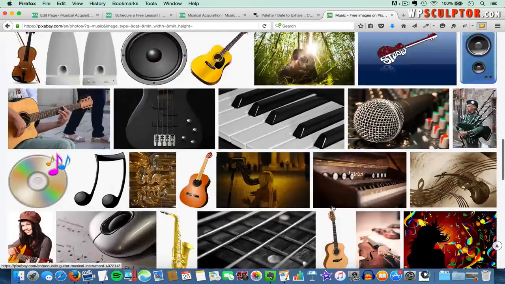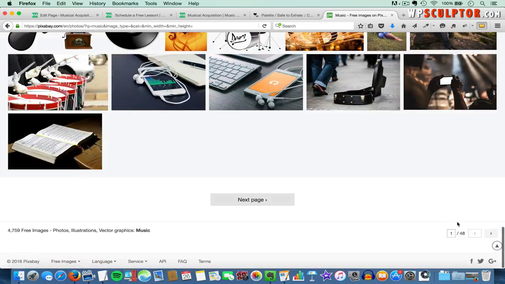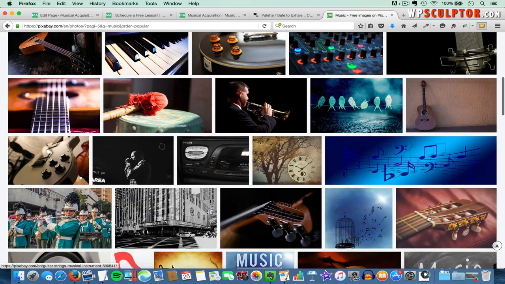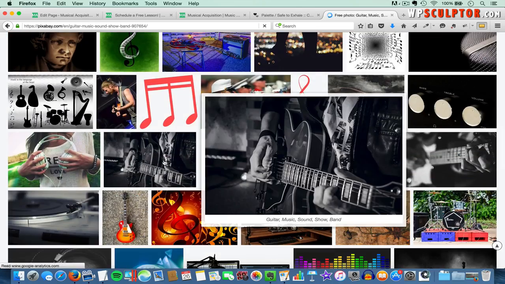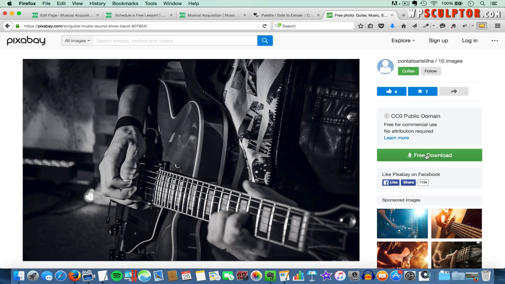Then I'll scroll down and I'm going to use the same image that I used on my About page, which was on page 5. So I'll type that in, press Enter. Scroll down, and the image I want to use is going to be right here. I'm going to click on that. And then I need to click on Free Download.